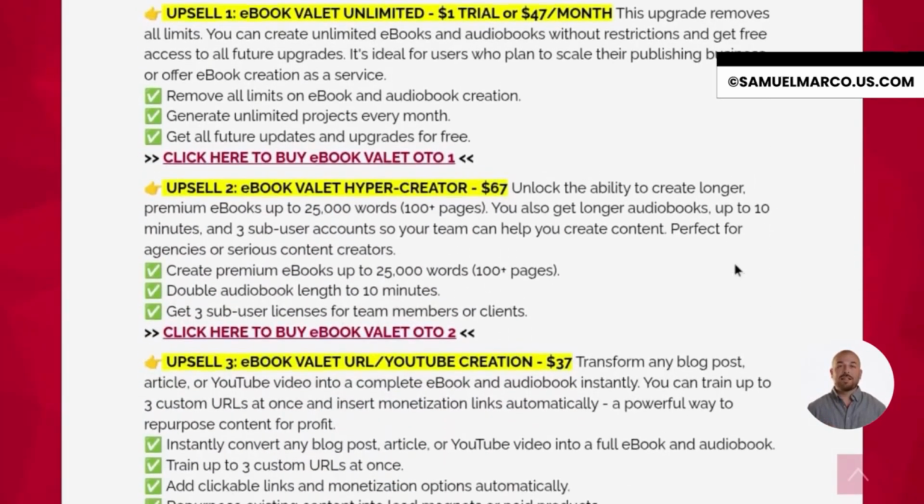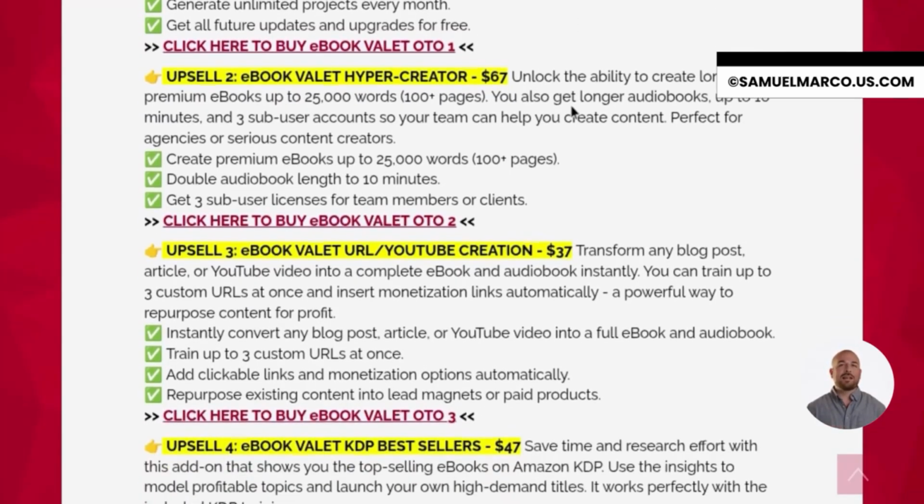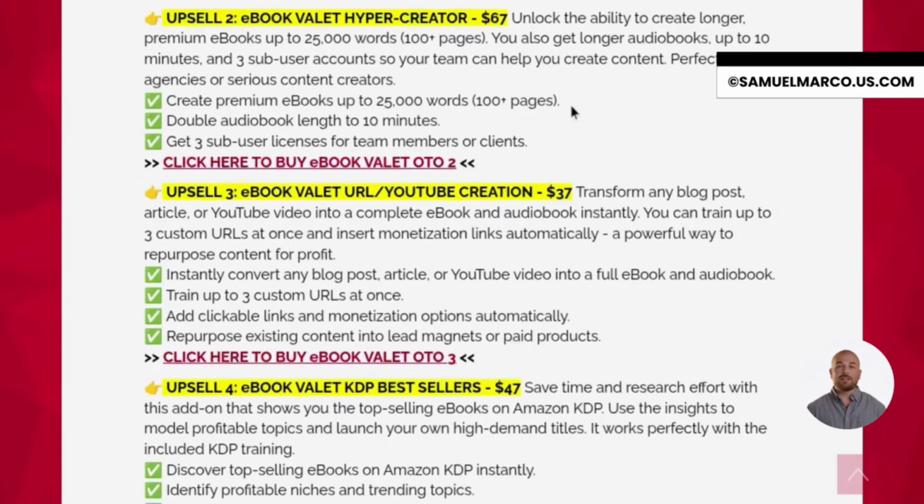The first upgrade is eBookValet Unlimited. This removes all usage limits, allowing you to create as many ebooks and audiobooks as you want every month. You'll also receive all future updates and upgrades for free, which means you'll always stay ahead with the latest features. Next is the eBookValet Hyper Creator. This upgrade unlocks the ability to create longer, more premium ebooks, up to 25,000 words, which is over 100 pages. It also doubles the audiobook length to 10 minutes and gives you 3 sub-user licenses, so your team or clients can create ebooks under your account.